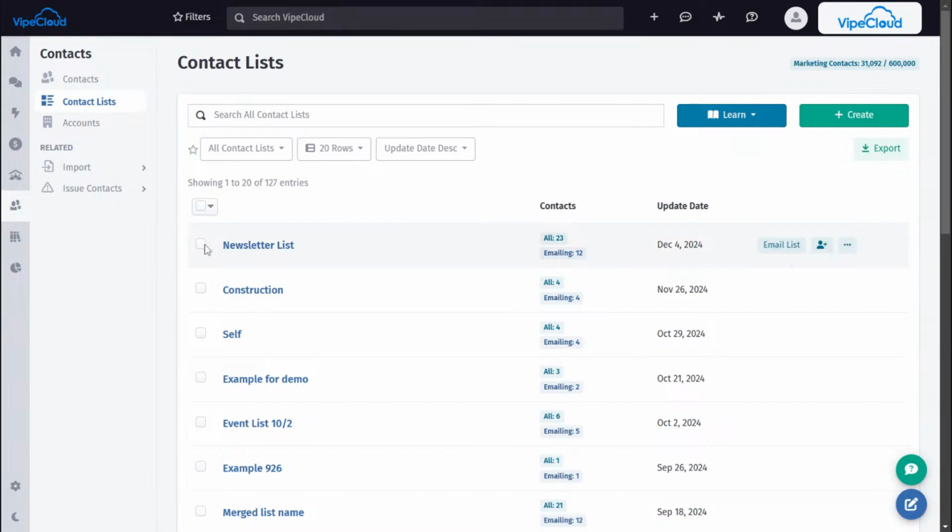Now we're going to be hitting on this right here, where you can select multiple contact lists or just one, and you can interact with them by then clicking on this selected drop down that you'll see here, like delete, which is one of the ways that you can delete a contact list.